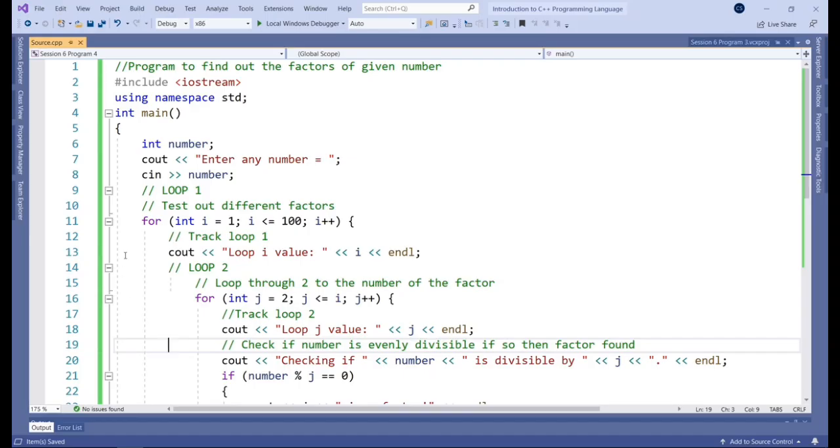Okay? So this is going to be a program that asks the user to enter a number and then determines the factors of that given number. So starting from the top, we have iostream, which is going to be our preprocessor for input and output. Then we have our namespace declaration, and then our main function. So nothing fancy, nothing new happening so far. So hopefully that part is okay.